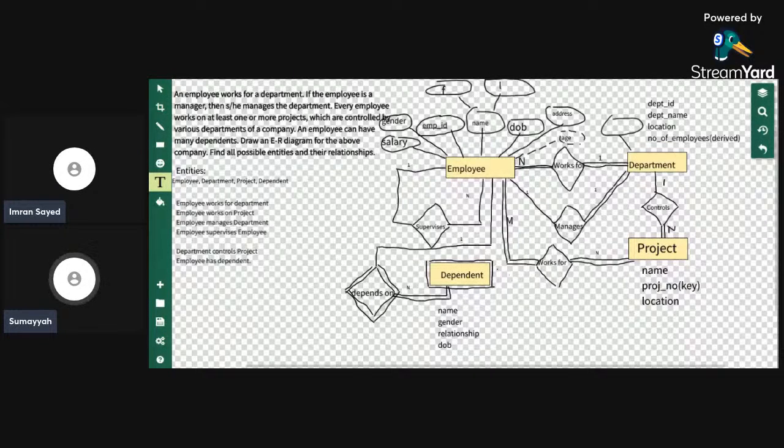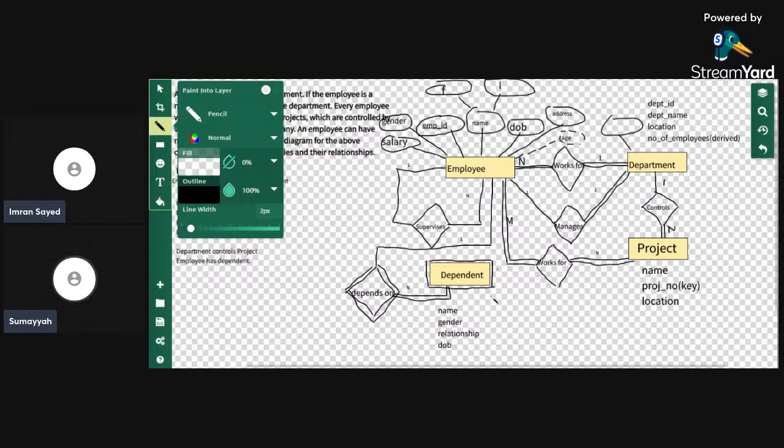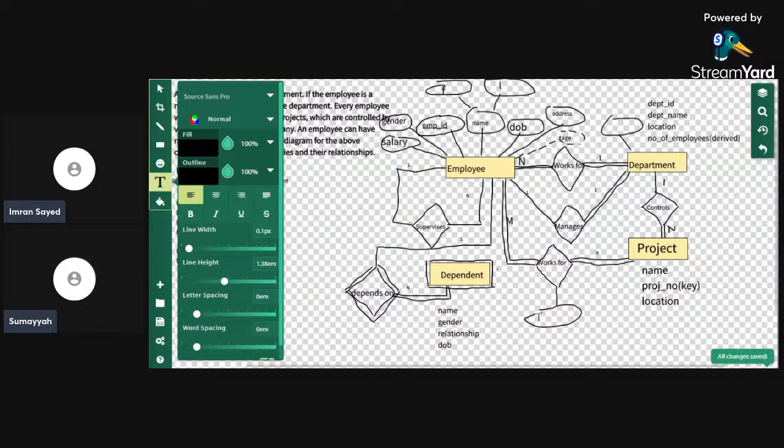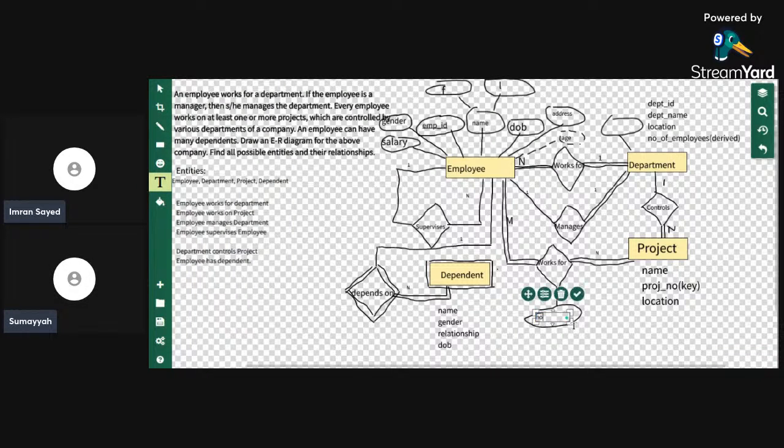The relationships also have some attributes in the solution that the book has given. Relationships themselves have attributes sometimes. Oh, this should have been works on project, not works for. Works on project has the attribute hours. How do you create that using that oval shape only? Yeah, like this. And manages has start date.